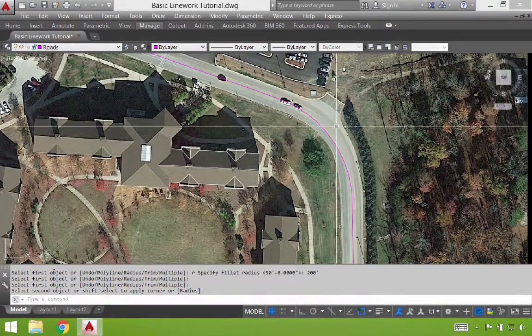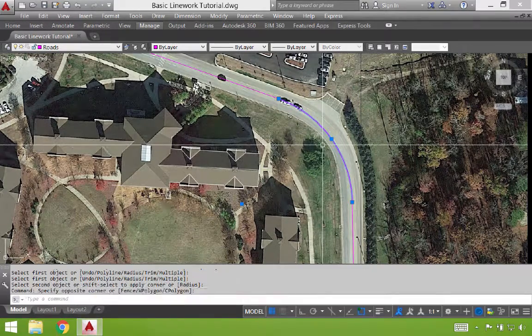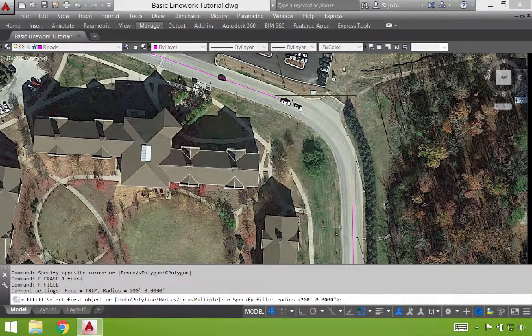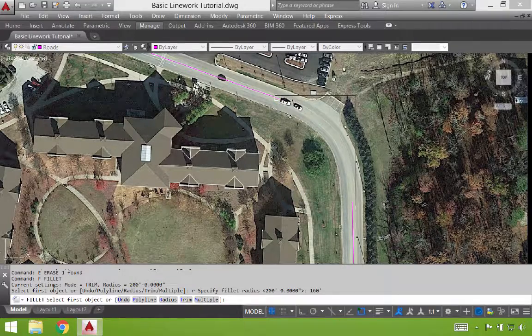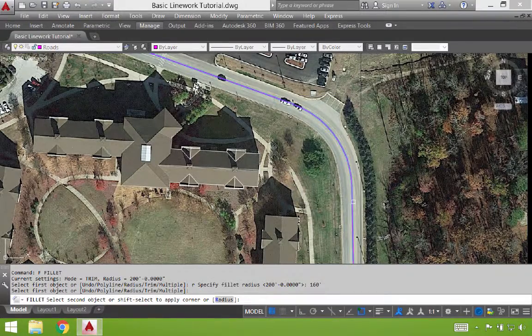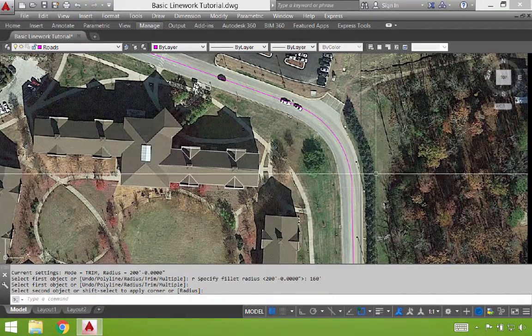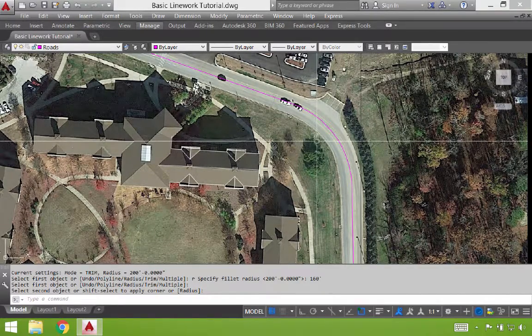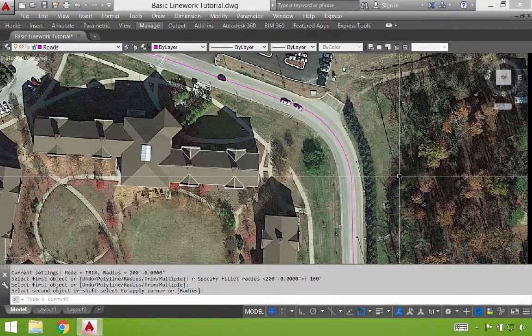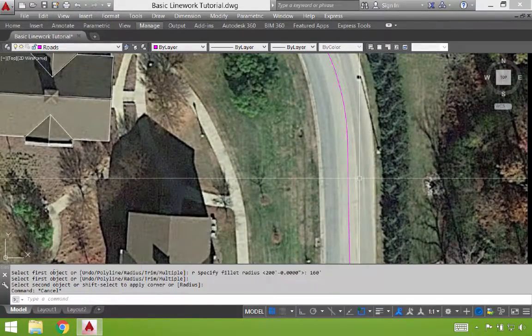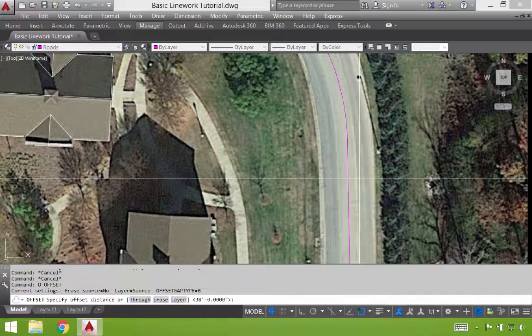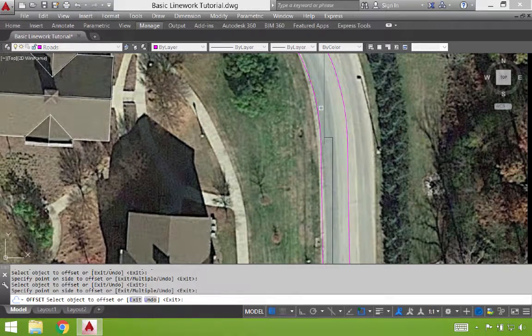There are different strategies for trying to find that number quicker. I've already done this, and I know that it's roughly 160 feet is going to be the radius of this. So F space, R space, and then 160 feet. And that gets us our center line. From there, what we're actually going to do is offset to get the two curbs at this point. Do O space. It's about a 38-foot road, so we're going to offset 19 feet on either side of the center line.